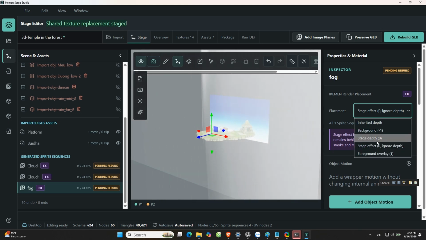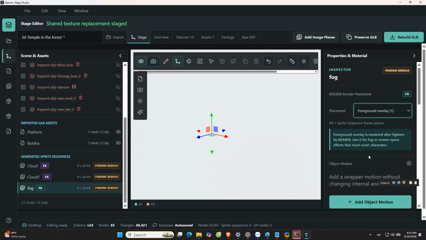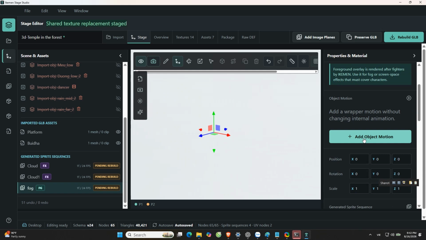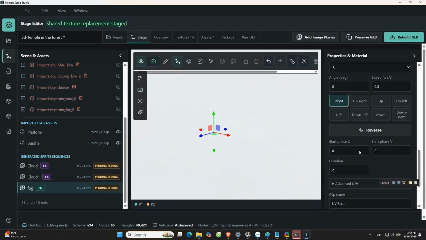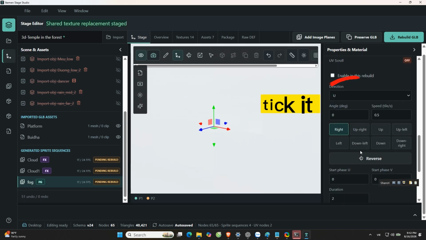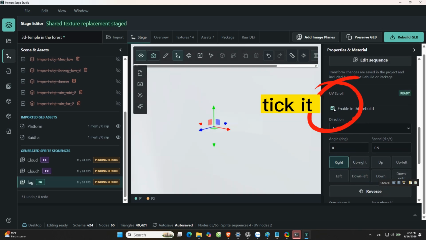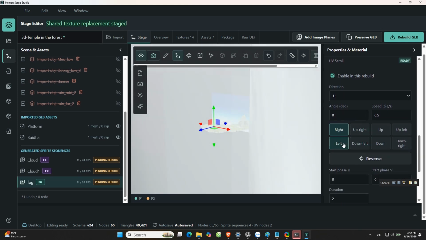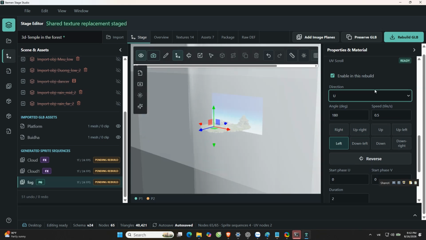Then move down to the UV Scroll section, since I want the fog to move in the same direction as the clouds, which travel from left to right. I set the direction to left. I also adjust the speed, lowering it from 0.5 to 0.05 to better match the movement of the clouds.